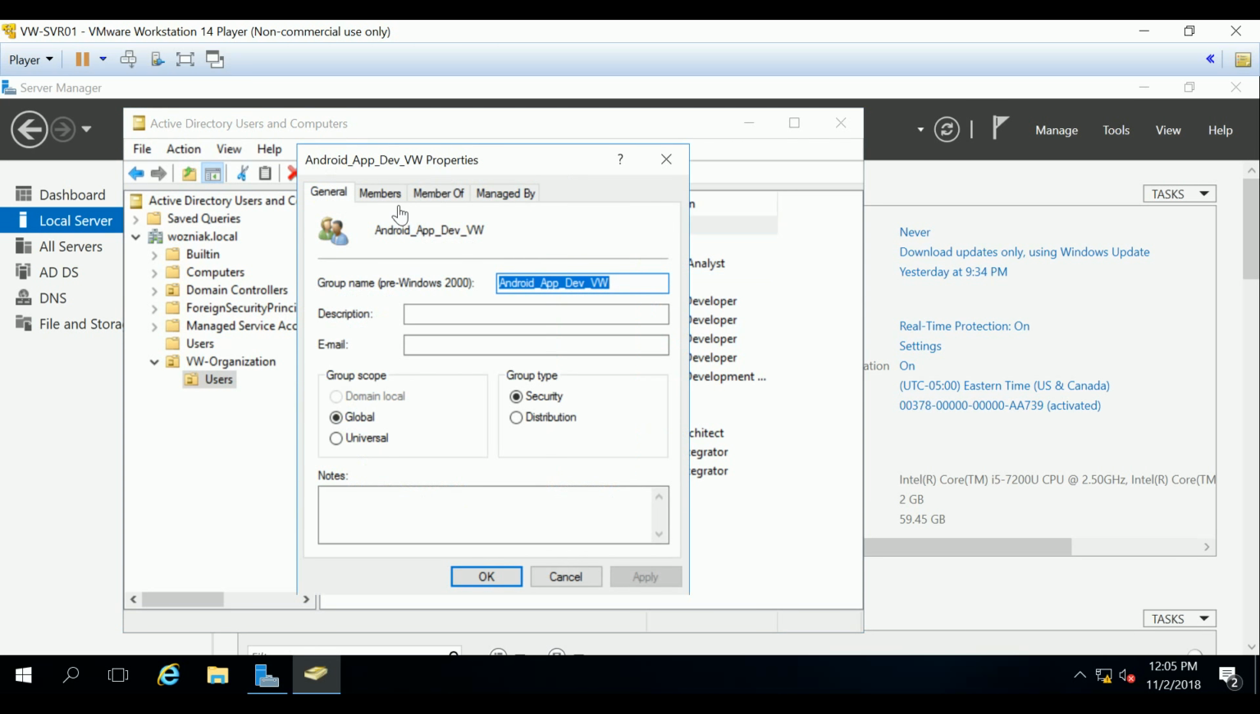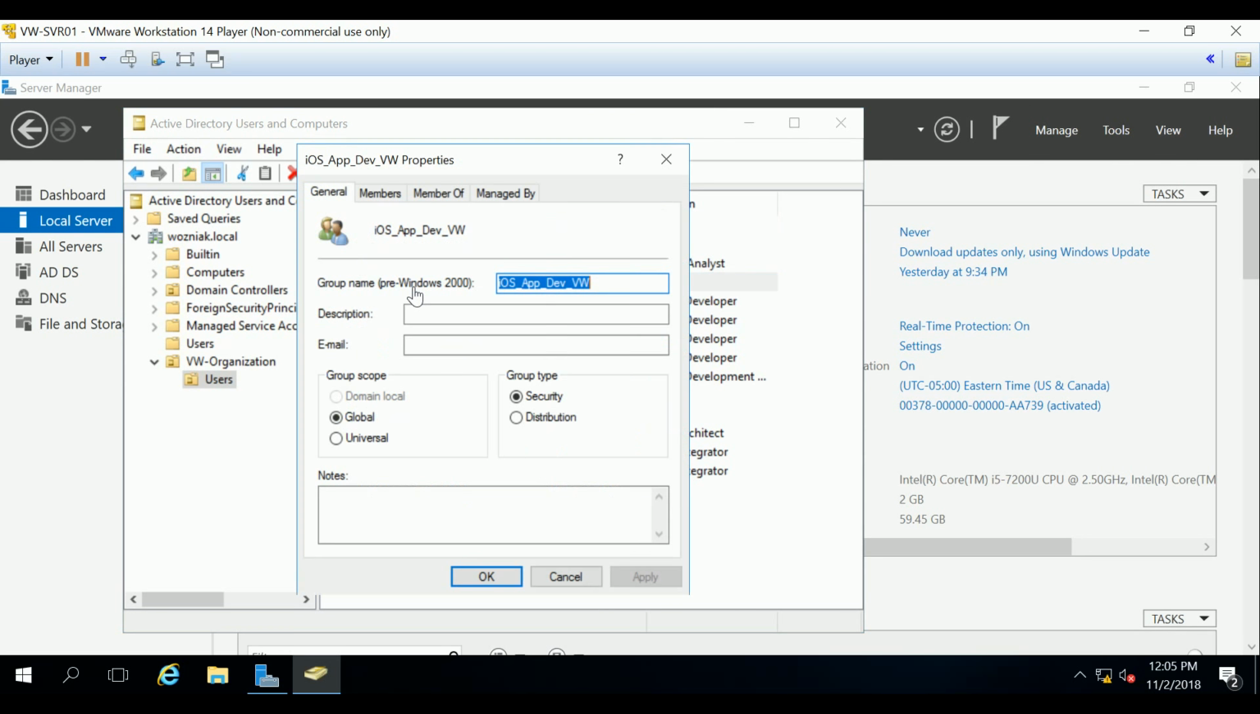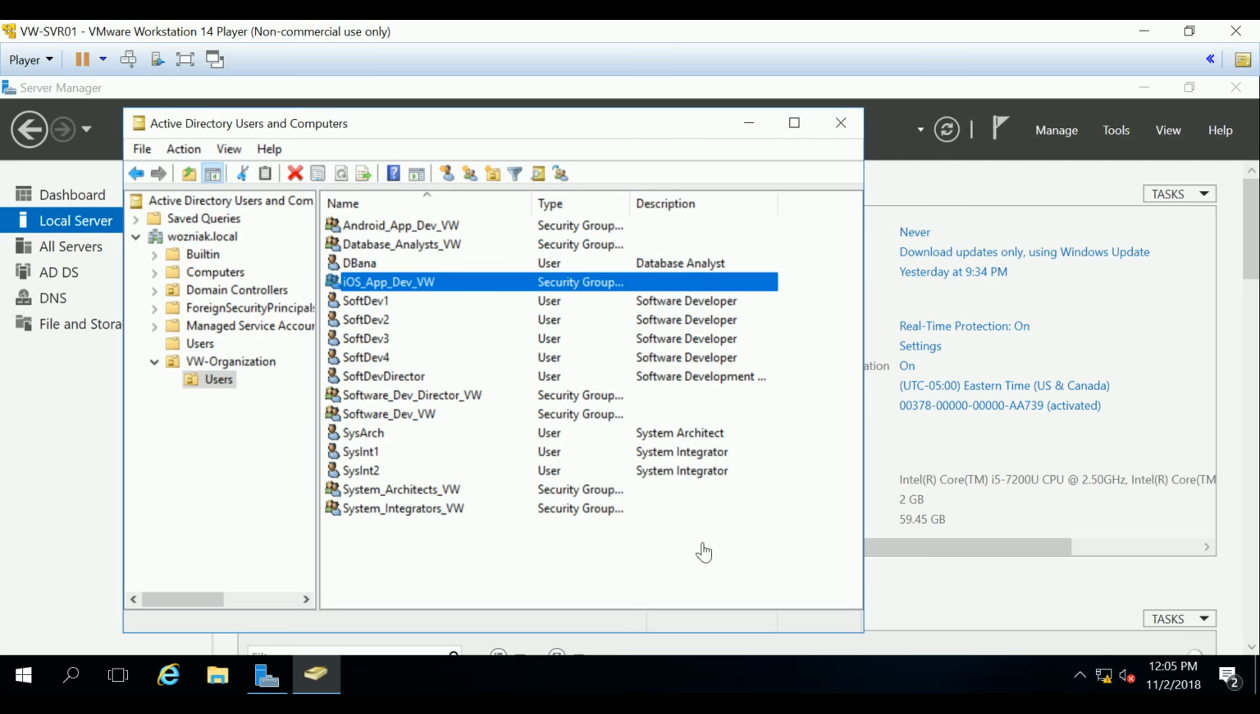If we go into each, you can see that I have the database analyst, 2 software developers, the system architect, and 1 system integrator in the Android app development group. And if we go into the iOS app development group, we have the database analyst, 2 software developers, system architect, and the other system integrator. It was also a requirement to have my initials in the role group names, so I have those in all of the role group names as well.